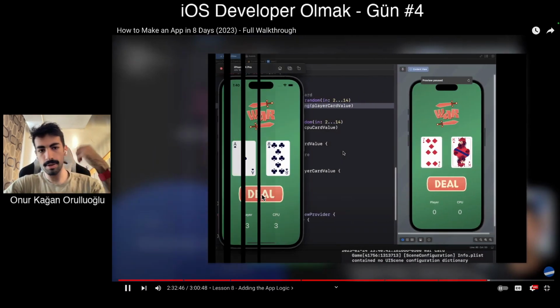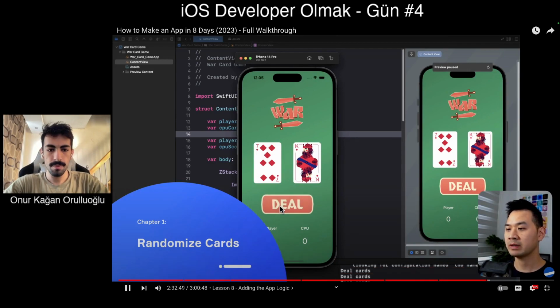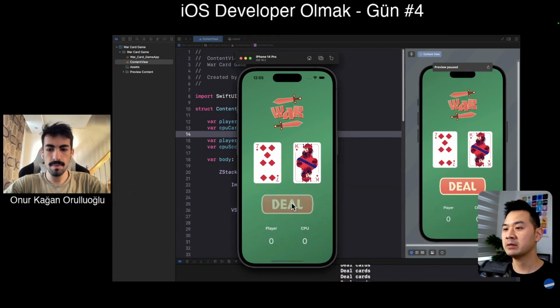Let's do a quick recap of what we have so far. When we tap on the deal button, it prints out this deal cards statement down here. But what we actually want to happen is to randomize and display two new cards right here, right? Let's dive into the code for the button and let's go from there.